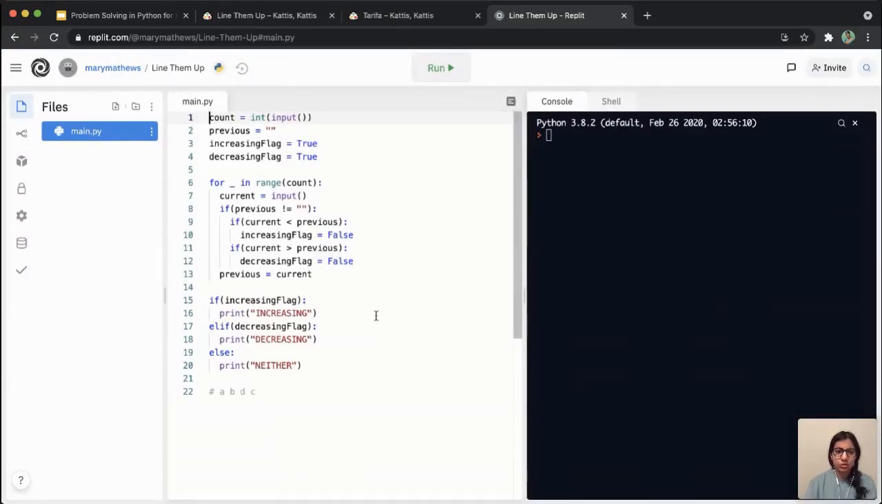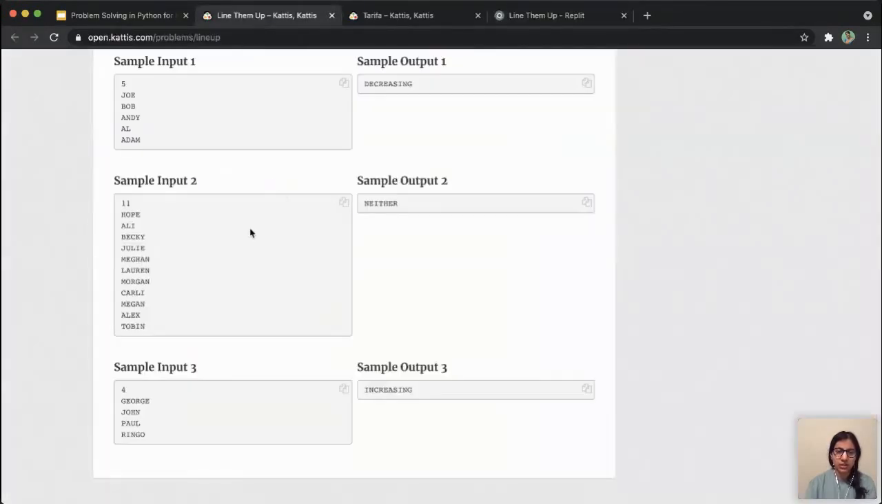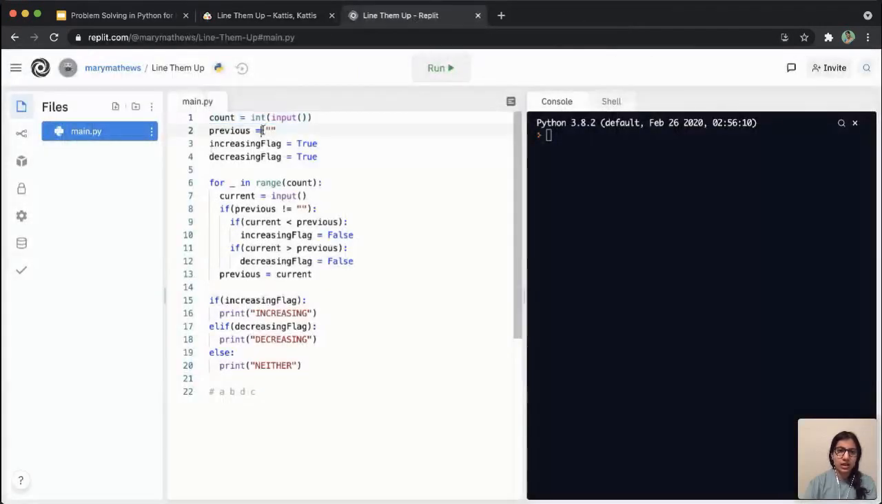Okay, so first thing I'm doing is taking the number of inputs, which is 11 in this case, 5 here, 4 here, and then I'm setting this previous variable to an empty string. I'll explain that in a minute. Then I have 2 flags. I hope you remember flags from some of yesterday's examples. So I have an increasing flag, which I'm setting to true. This is a Boolean variable. And a decreasing flag, which I'm setting to true again, okay?